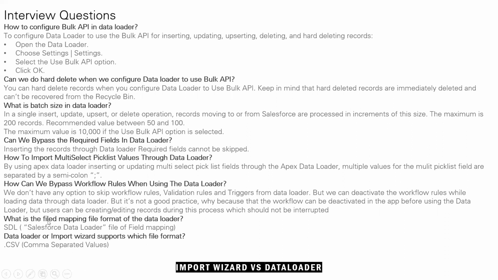And we were talking about mapping, right? Mapping the fields. So what is the field mapping file format of the data loader? SDL. SDL is nothing but Salesforce data loader. Whichever mapping you have done in data loader, you can save those settings in an SDL format.